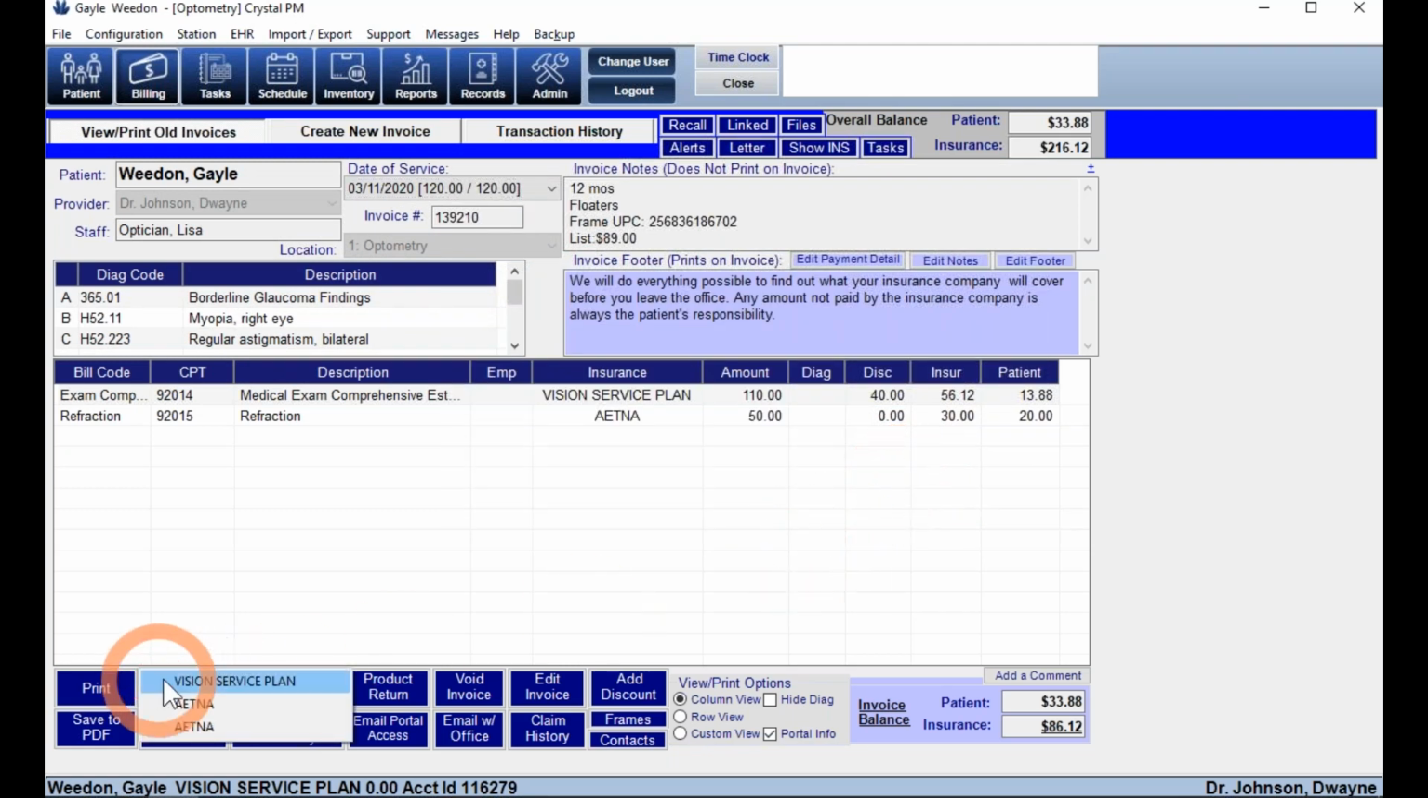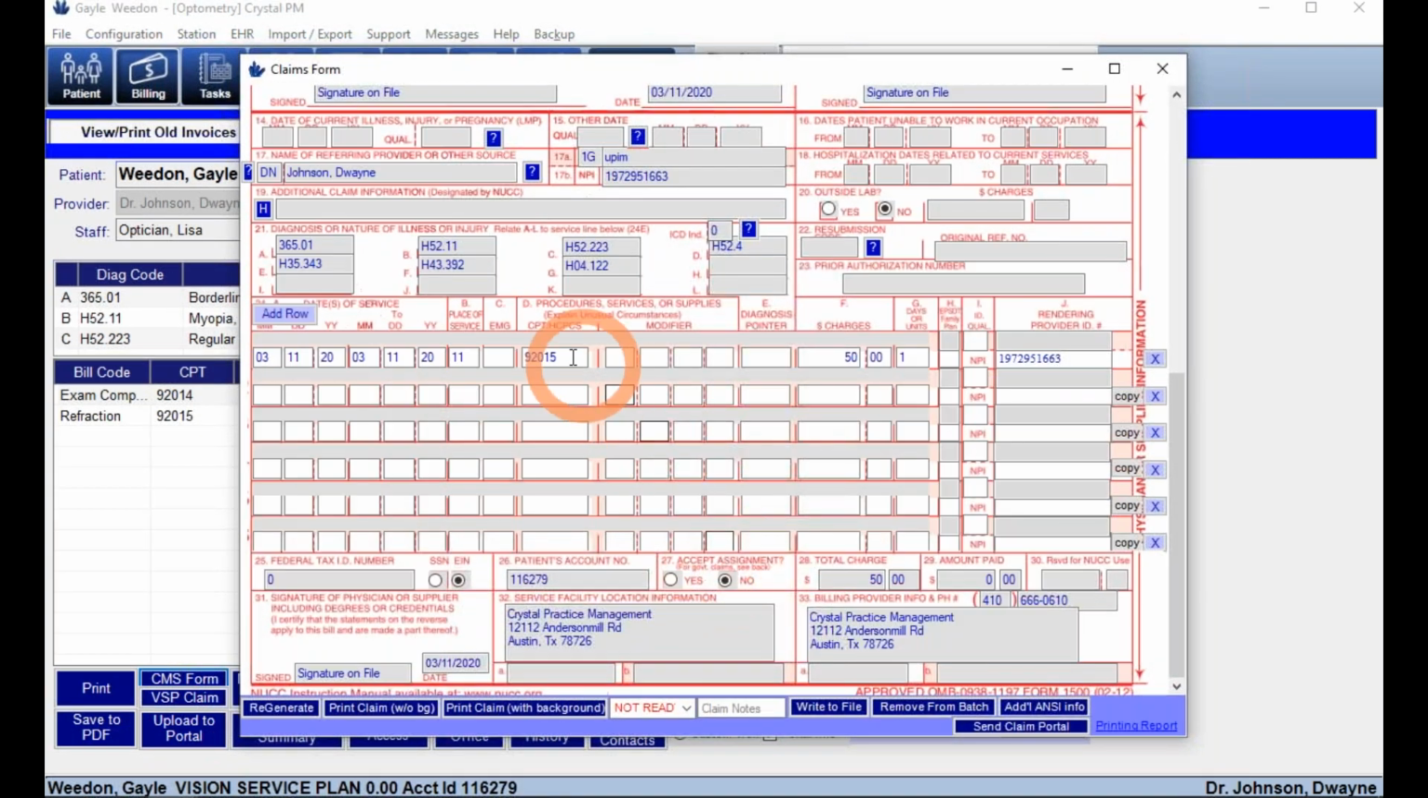If I go to my CMS form and say, which one do I want to load it for? Let's say I want to load it for my Aetna. Here it's automatically going to fill in. I just have that built in for the refraction. I can print it up or I can add it to a batch.